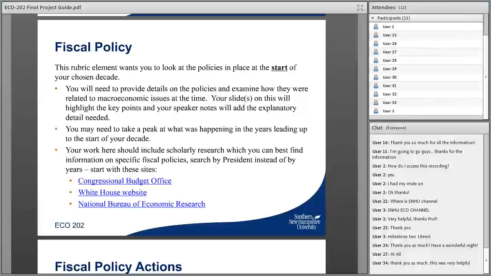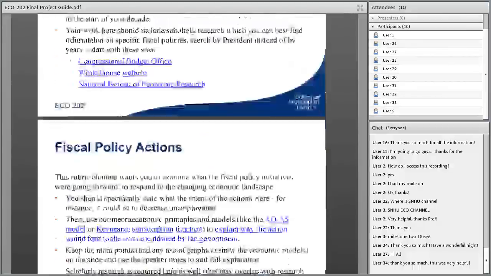Milestone 2 for macroeconomics requires you to research the fiscal policies that happened before and during your decade, and to identify the impact that the fiscal policies had on your decade.